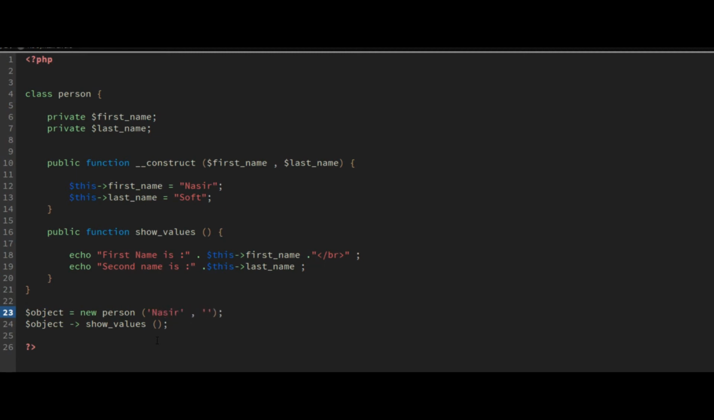Here I add Nasirsoft inside the first name, and the second name is, for example, subscribe my channel. Okay, and when the constructor is called, I just assign the first name and the last name to this. Inside the first name I assign this parameter, that is Nasirsoft, and inside the last name variable I assign the second parameter, that is subscribe my channel here.